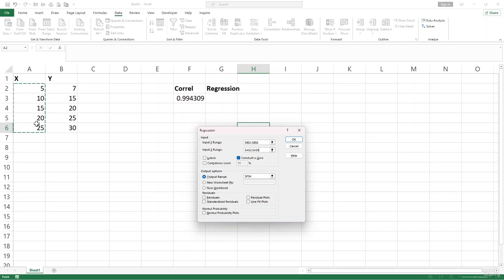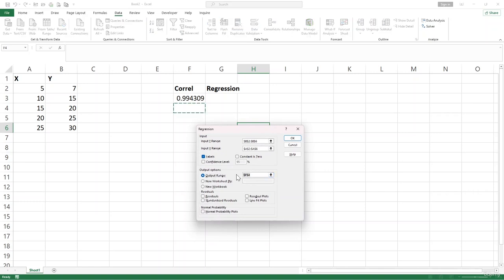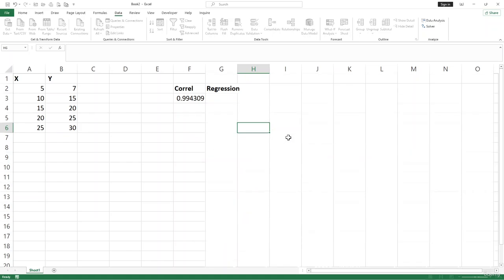You can choose the Labels option if your data has headers. If you want, I can just easily use it. Now once you have set up everything, you can use the output range. For example, let me select over this range and then click on OK, and Excel will generate your regression analysis output.